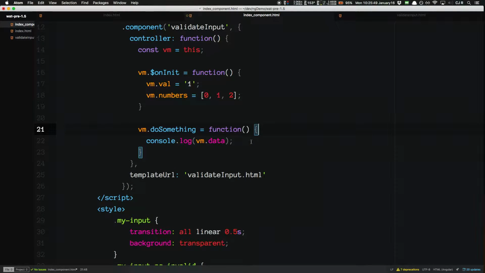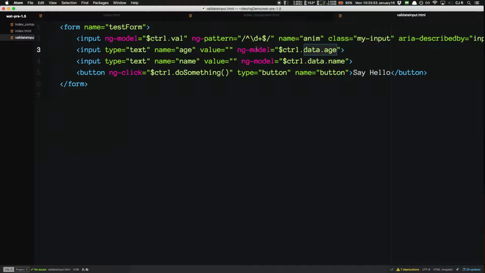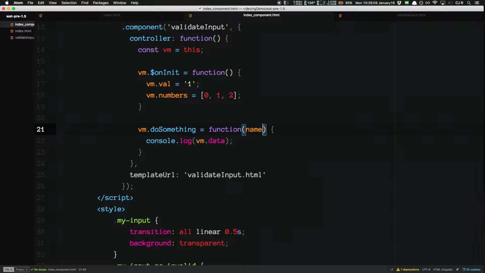What if in your function you needed to pass something in? Yeah, that works too. This is just valid JavaScript. So let's say I want to do something, but I specifically want to pass in the name. So I could just do that. And then now my function would accept a name, and then there I could just log the name.